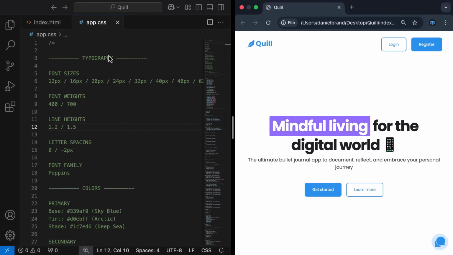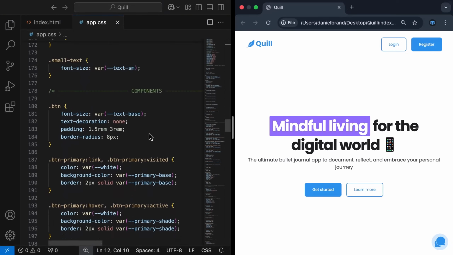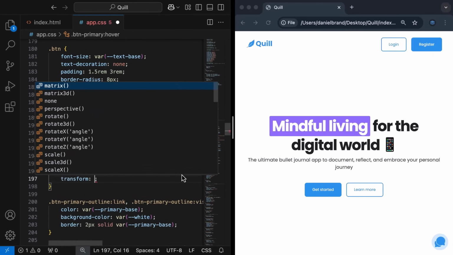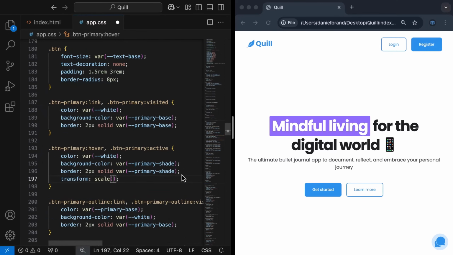All right, so I'm back inside our app.css file of the Quill homepage. I'm going to scroll down to our button components. And for our hover and active states for each button type, I'm just going to add the transform property, grab the value scale, and scale it by a very small amount of 1.05, which would be 5% in the X direction, and then 1.05 for 5% in the Y direction.